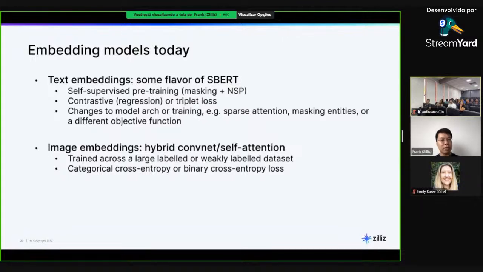That's a good overview of the embedding models we're looking at, how we generate them today, and some of the different things we look at when we are doing inference across these models for these vector databases.